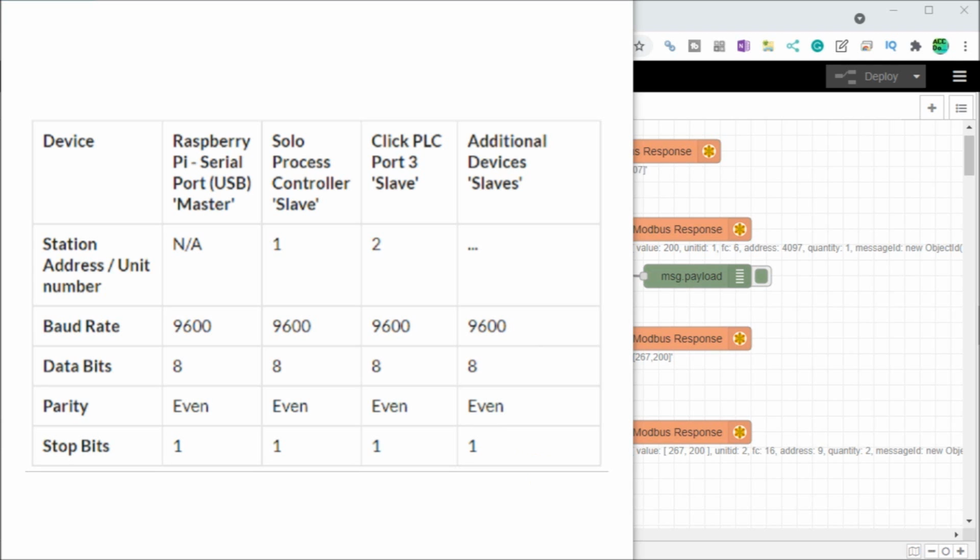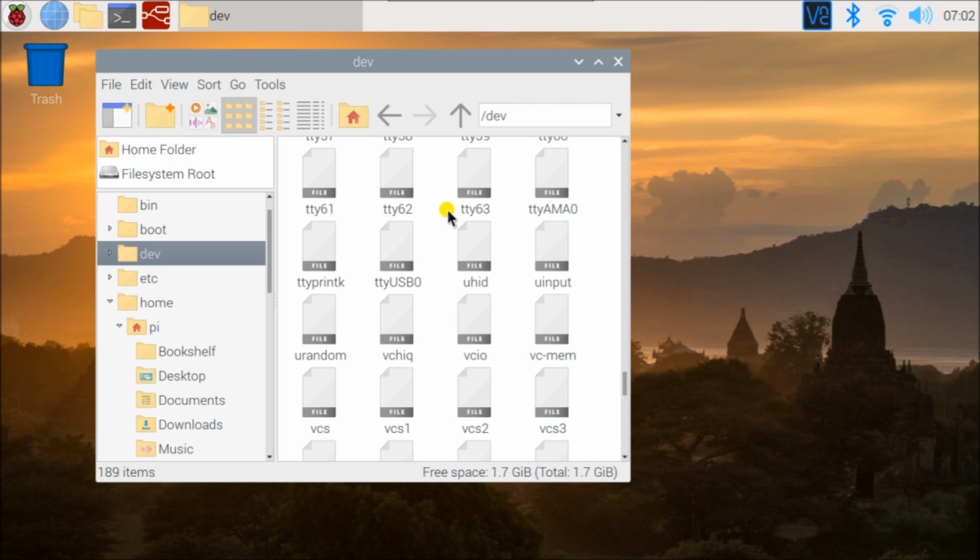Once we have that set up, we'll take a look at the actual Raspberry Pi. Where the USB plugs in, if we look under the device folder, you will see a ttyUSB0, and this will give you the name of the serial port that we're going to be programming.